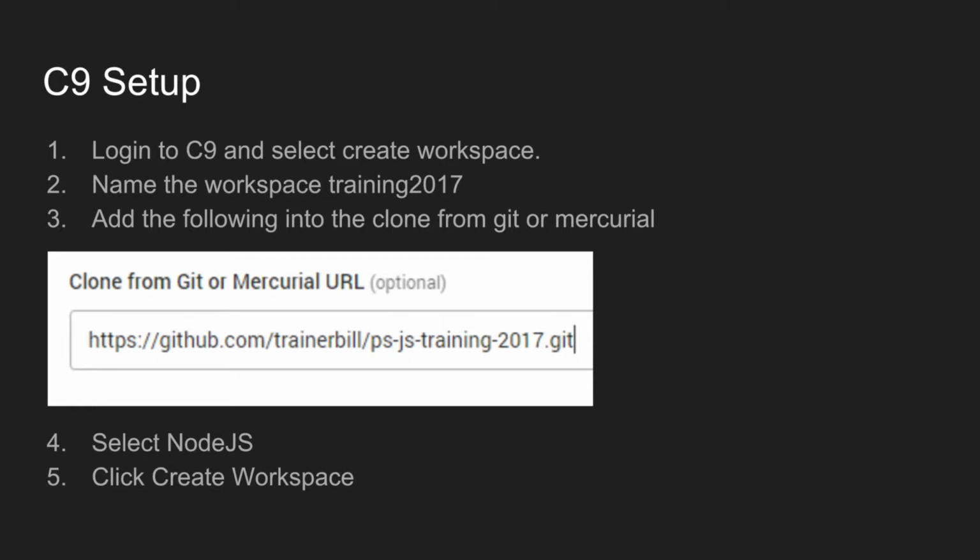So Cloud9 setup. First, you need to log into your C9 environment, create a workspace, and then name the workspace Training 2017, and then add the following into the clone from Git or Mercurial URL, and then select Node.js and create workspace. So if you haven't had a chance to type that in, please pause the video now because I'm going to go through and show you exactly what to do.